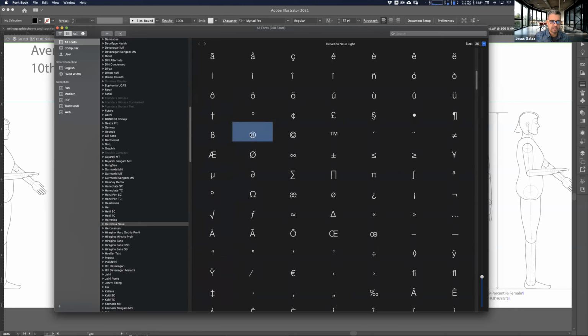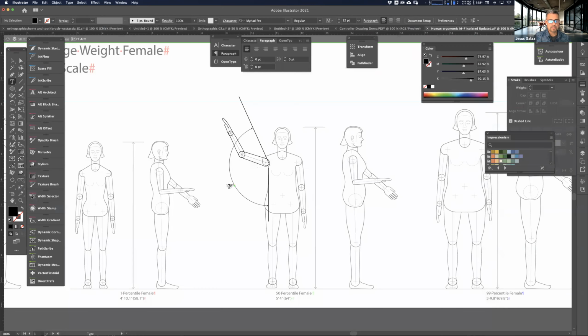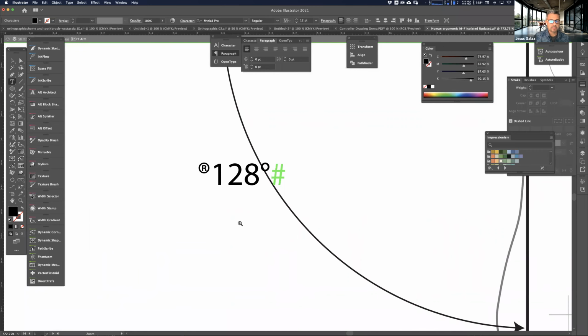This is a popular one, just a registration symbol or a copyright symbol, a trademark, all of that good stuff. But if you don't know the key combination, you can always just copy it from here and then go in here and paste it. So there it is there.